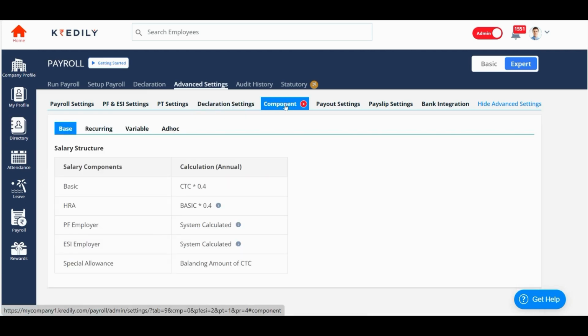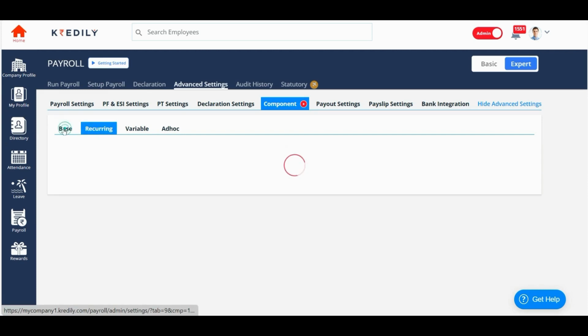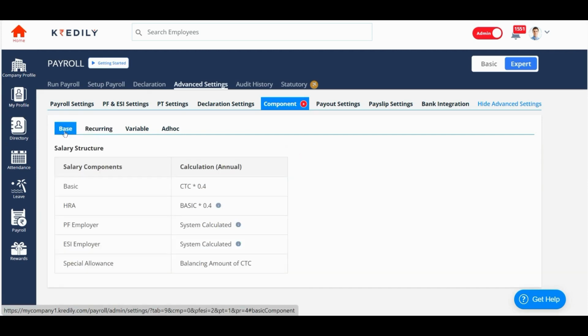Only the taxable employees are supposed to be submitting their declarations if they are choosing the no-tax scheme. And after this, system gives you an option to create all the components that's required for your organizational salary structure. There are 4 different types of components that you can create in Kredily. One is your base component. These are the components without which you cannot create a salary structure. These are your basic, HRA, PF, ESI, and special allowance. And remember, all base components are statutory oriented components. You cannot exclude them from the structure, and the definition will always be standard.